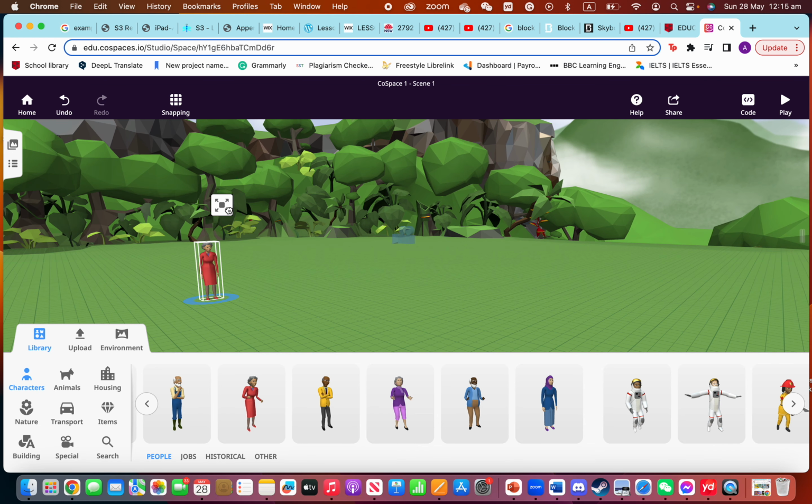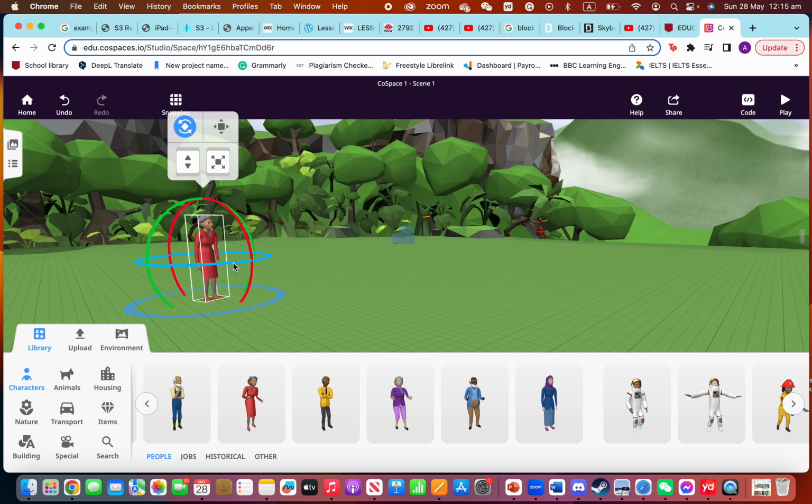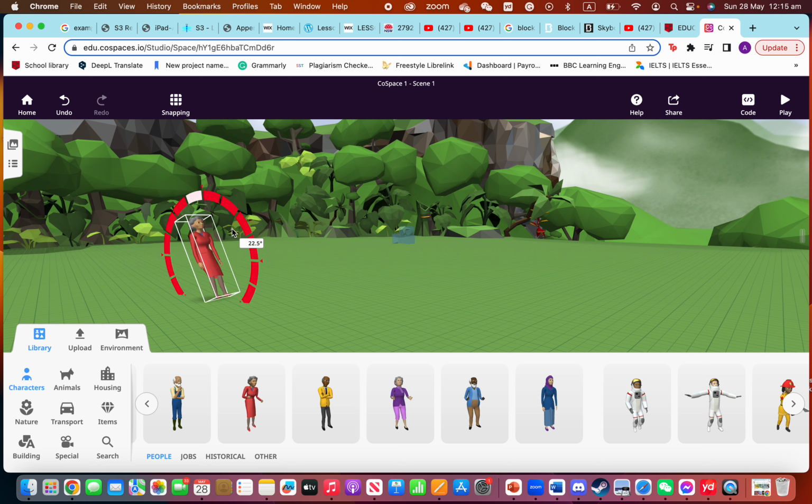So for this one, you can make your characters bigger or smaller, and for this one, you can see turn left, turn right. So it depends on what you want to do for your characters, or up or down.